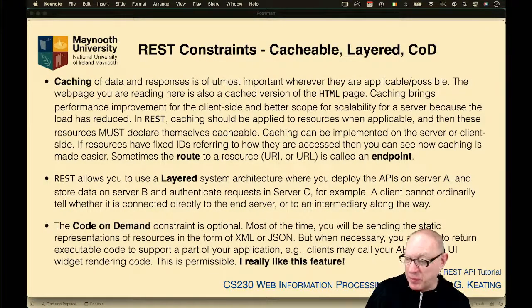So we talk about being cacheable, layered, and code on demand. Caching of data and responses is of the utmost importance whenever applicable and possible. The web page you're reading also has a cached version. Caching brings performance improvements, which we see a little bit of later in the module, for the client side, and better scope for scalability for a server because the load is reduced. In REST, caching should be applied to resources when applicable, and these resources must declare themselves cacheable. Caching can be implemented on the server or client side.